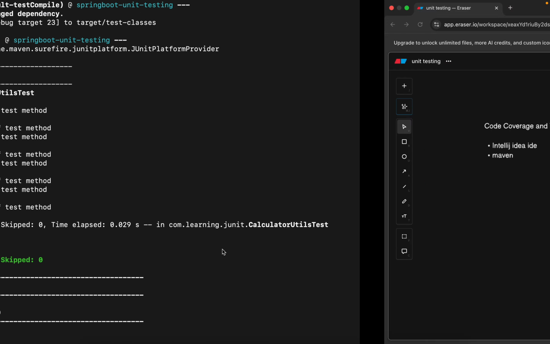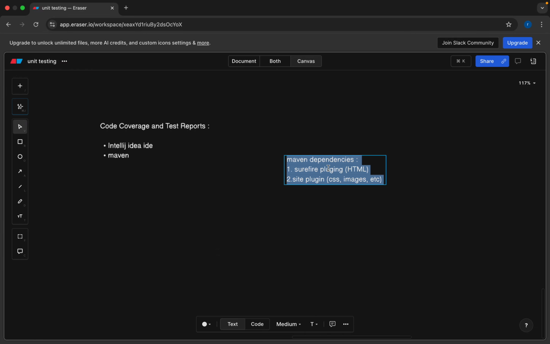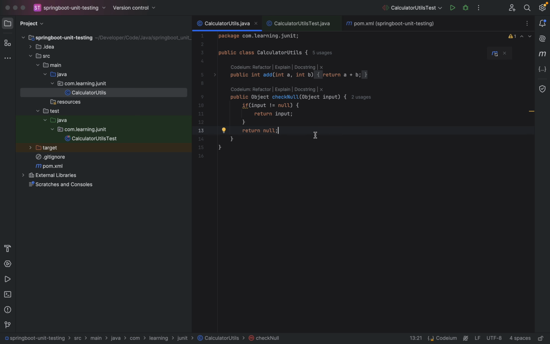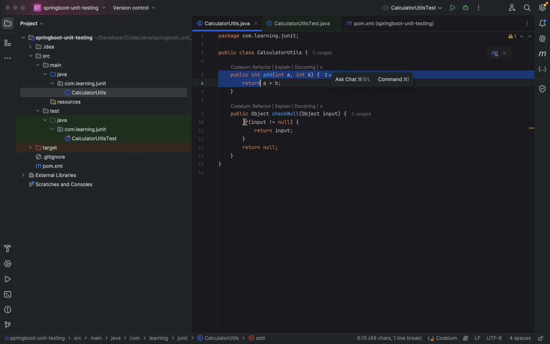For that, as we have already discussed, we need to include 2 dependencies into our pom.xml file. The first one is the Surefire plugin and the other one is the site plugin. So for this I'll open my IDE and open my pom.xml file. First I'll show how I created the test cases. Simply, I created one Maven project, and there I created a CalculatorUtils class with 2 methods. One is the add method, another one is the checkNull method.